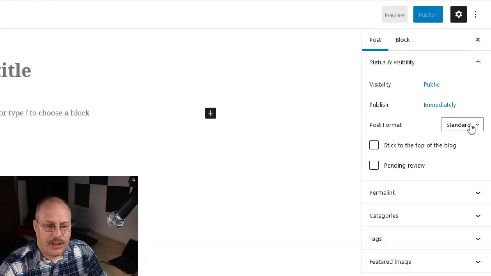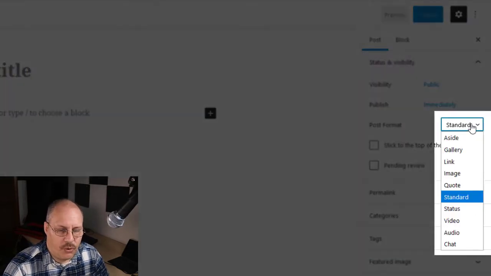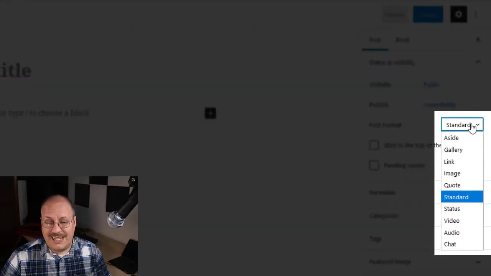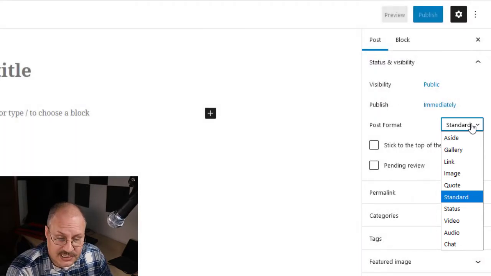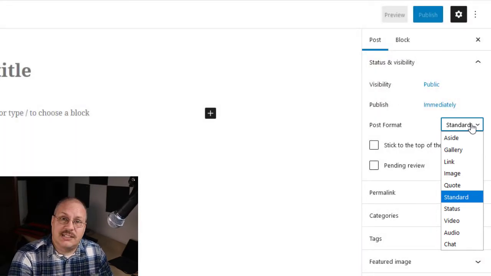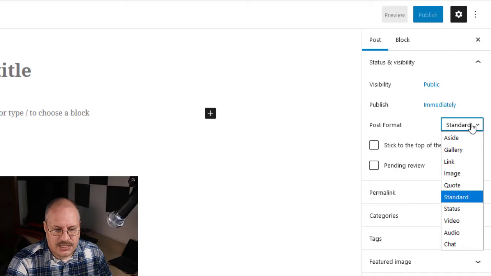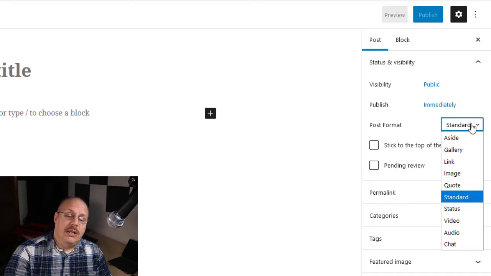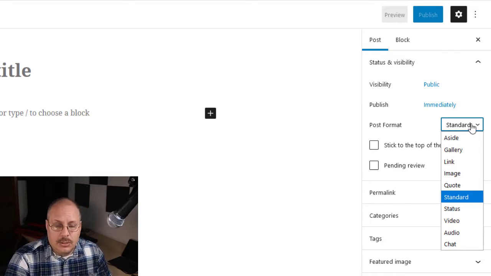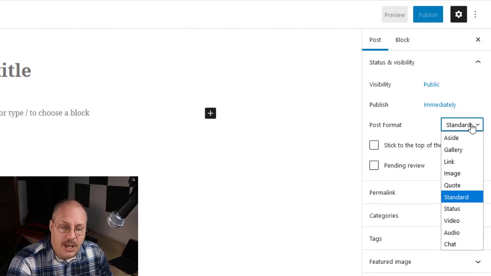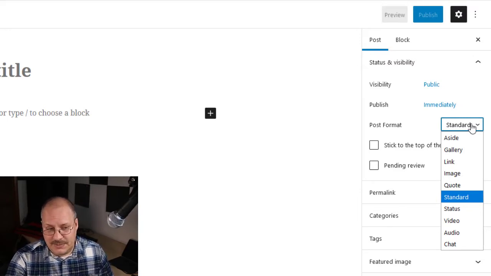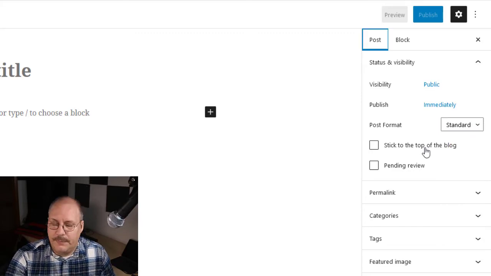However, I also have a new option here for post format. By default, we're using standard, and most themes use standard as a default, although you can change this in your settings. You also have aside, gallery, link, image, status, audio, and video as pretty standard ones. You also have some other options here which are pretty standard, and each one has its own advantages and disadvantages. Your theme may add some additional ones or remove some.